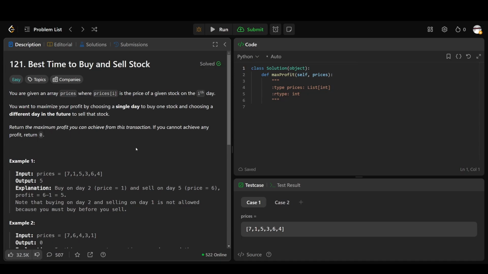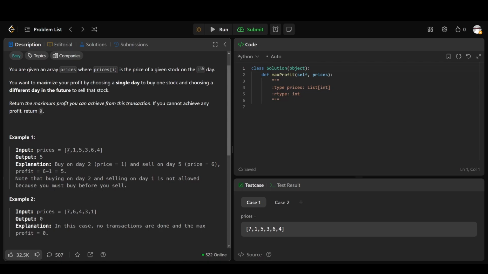Let's find the best time to buy and sell stock. So we're given an array of prices where prices at index i is the price of a given stock on the ith day. We want to maximize our profit by choosing one day to buy a stock and one day to sell the stock. As an example, we have an array of prices, and these are the prices on different days.